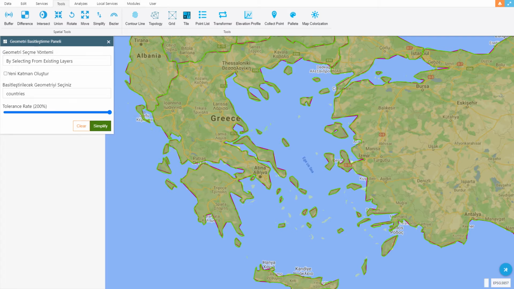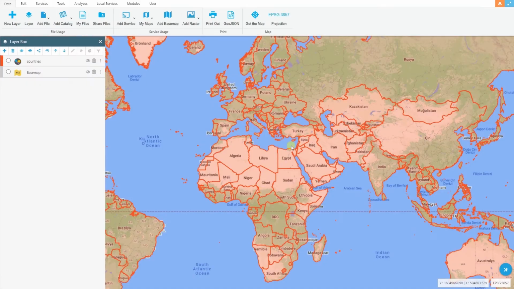If the Create New Layer option is selected, the changes are created on a new layer. If not selected, the changes are applied on the existing layer. The simplification process is performed with the Simplify button.